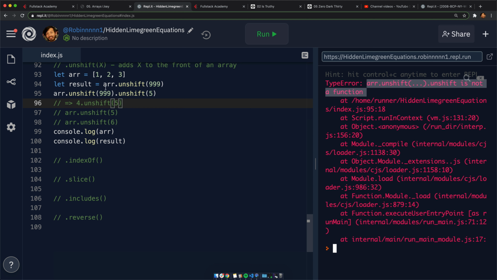So what was the problem? The problem is that this thing returns a number, not an array. Okay? And so this is actually an interesting scenario that you bring up.